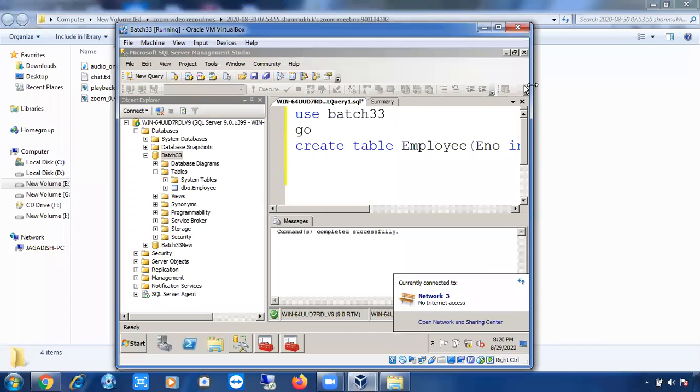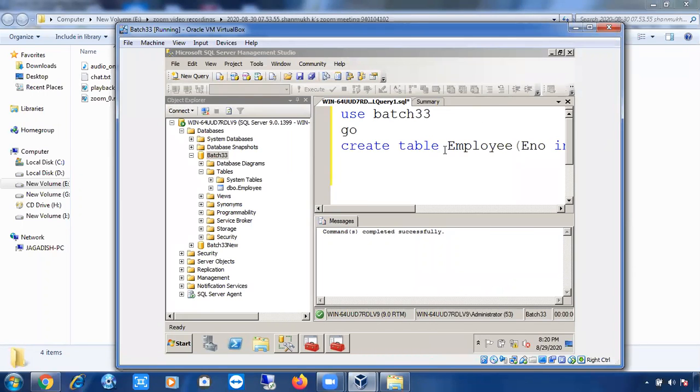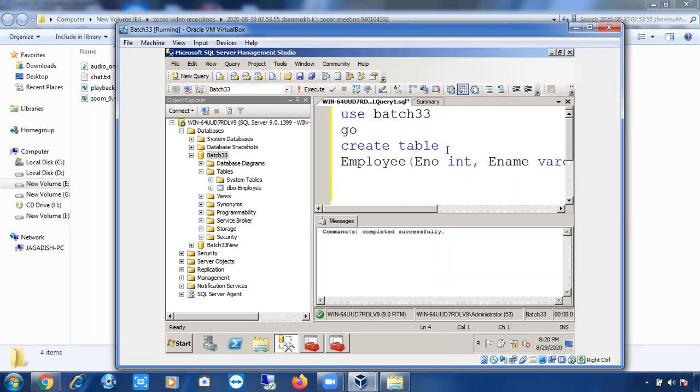Okay, like this only, you'll get a small screen only, right? So this is the query for creating the table and all. Okay, like this you can see, right?